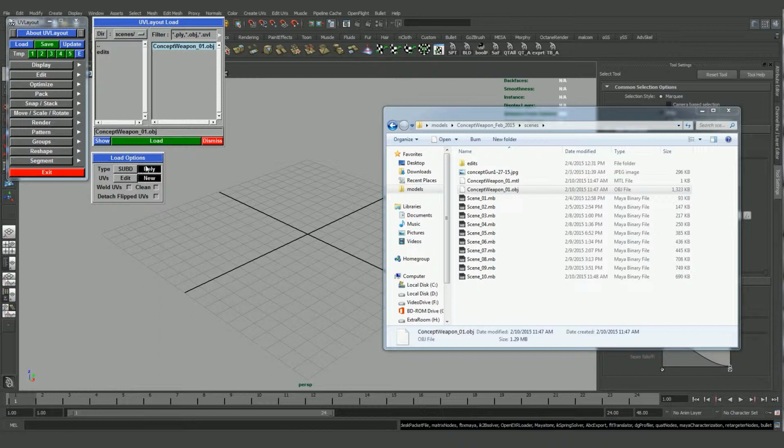Basically I just want it to be poly, and then under UVs I'm hitting new because I just want to create all new. I'm not editing ones that are already there. If you already had some of them done, or you had some that you just needed to make a little change to, then you could click edit and it would load in whatever UVs are already on the model. There's also a few other little options here, but we're not going to worry about any of that. We don't need any of that. So just hit load.